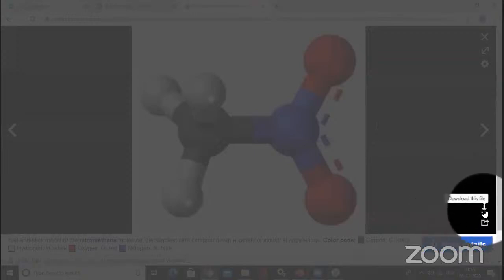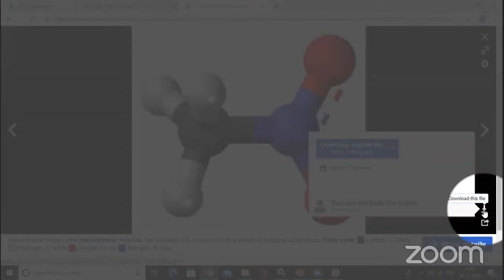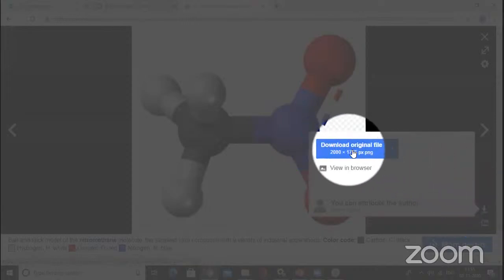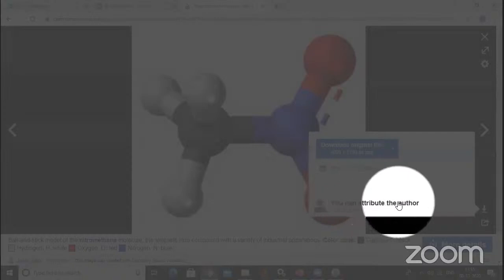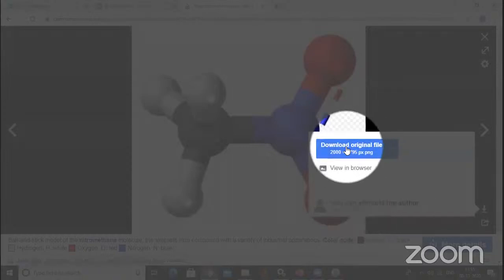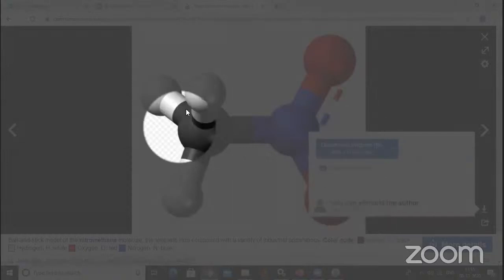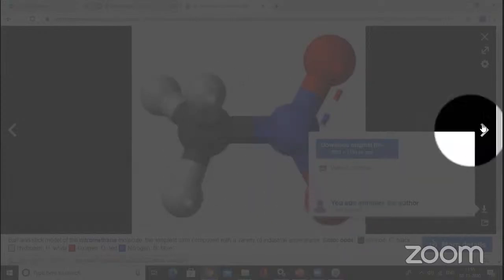So here you will find download links. If you click here, you will be able to download the image, but here they will give you the important attribution information, that is, you can attribute the author. So you can use it with attributions or without attributions for this image.